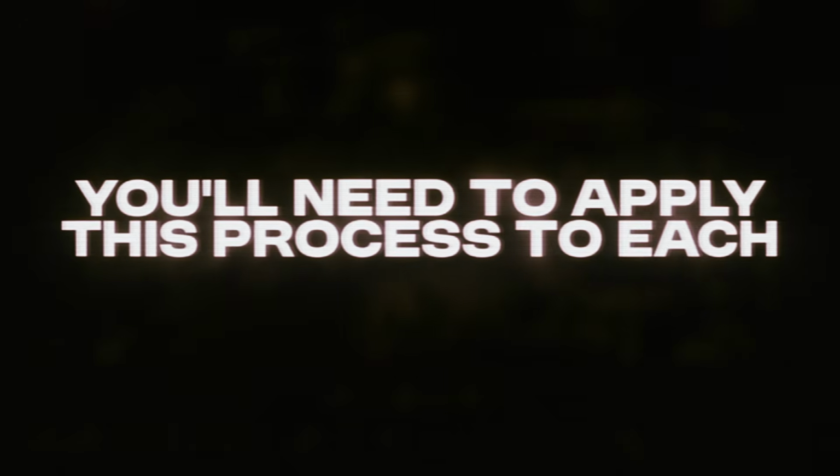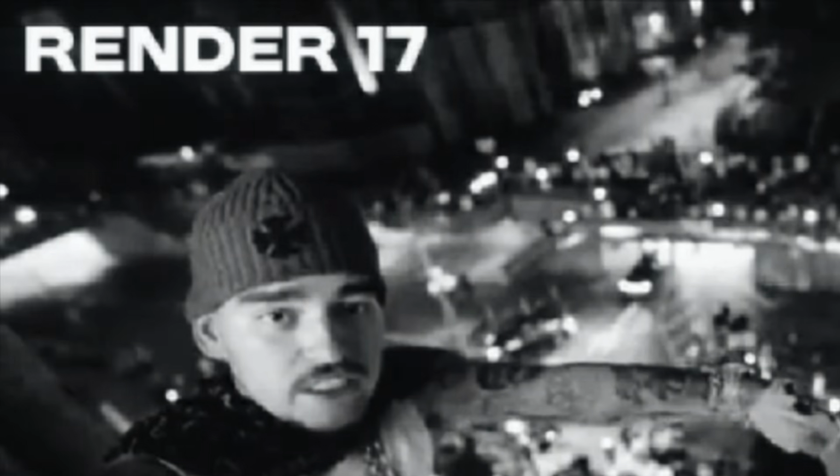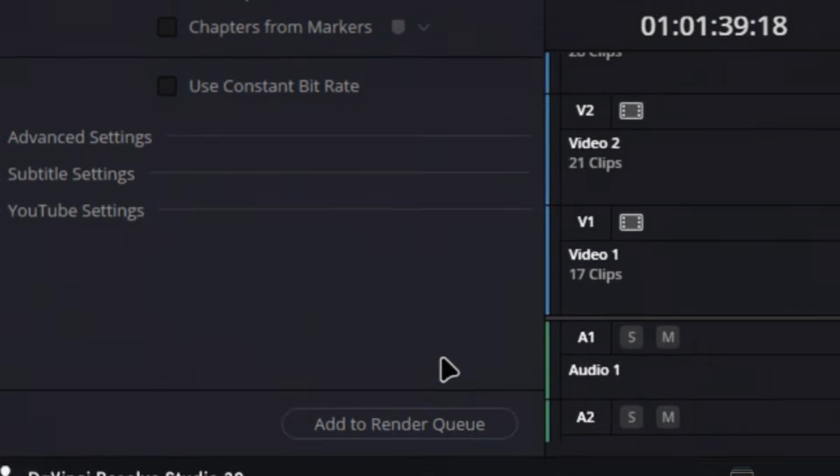If you want clean cuts, you'll need to apply this process to each clip individually or use Blurify. Also, rendering multiple times can reduce quality. To avoid this, use ProRes codec when exporting.